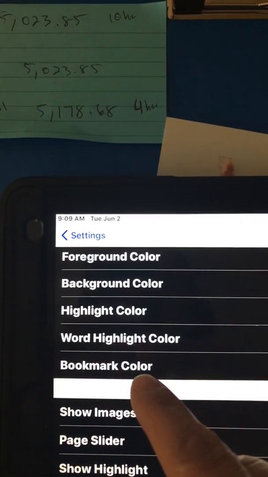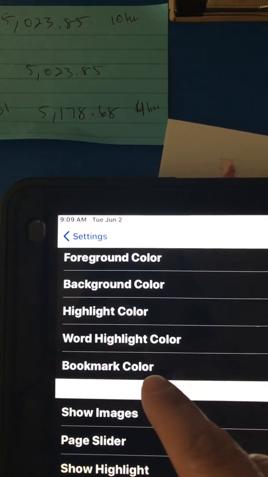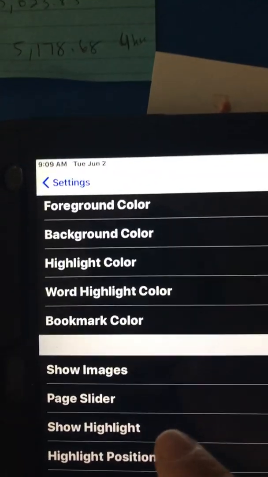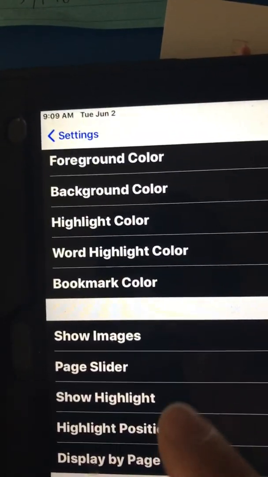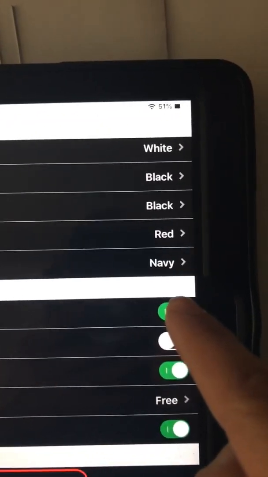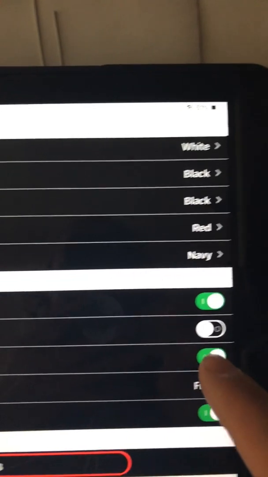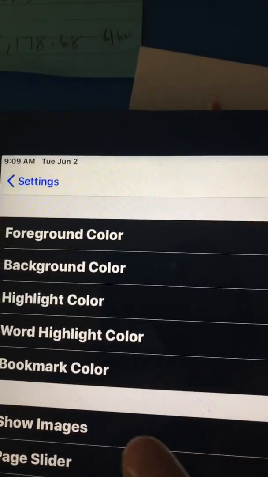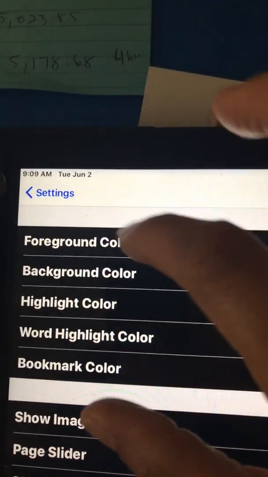So when we read, we can also put bookmarks on here so that we know exactly where we left off. And then there's also like show images. There's some books that will not have images, but I always have this selected because I want to see images all the time. And so anyway, I think the most important ones here are the foreground, this little section.